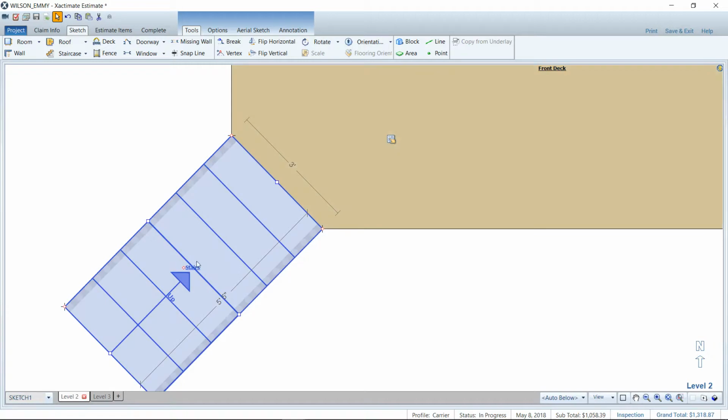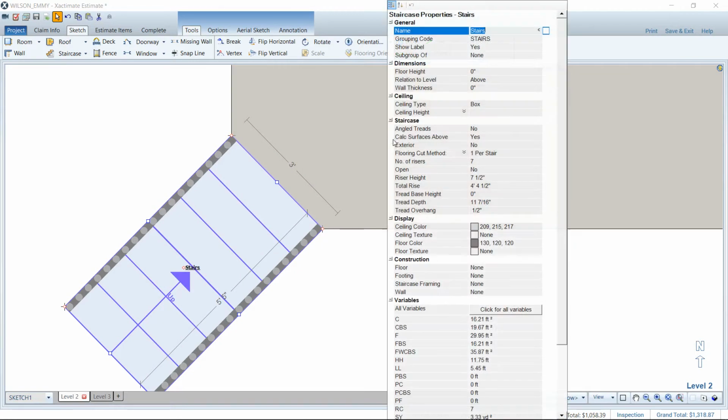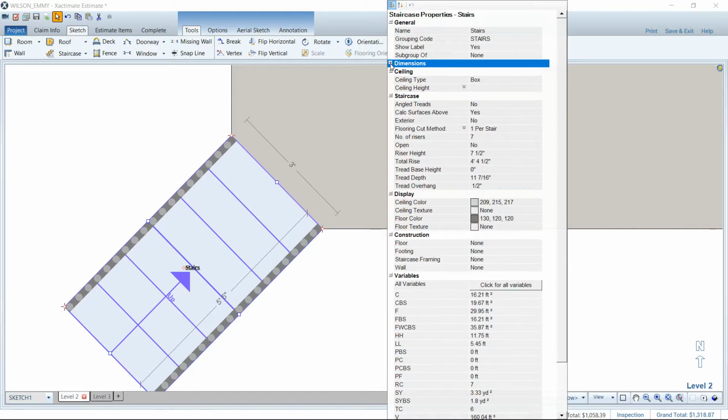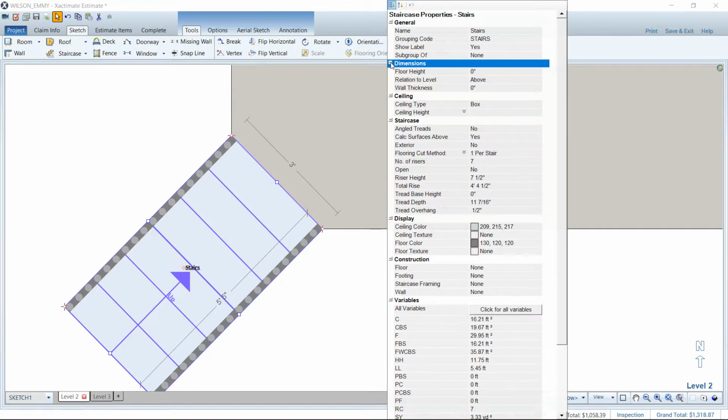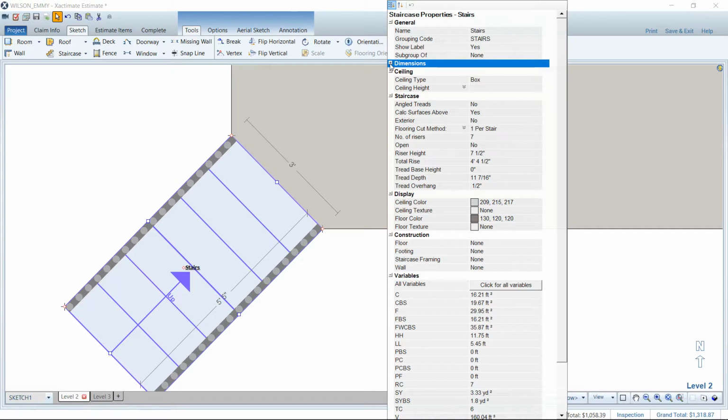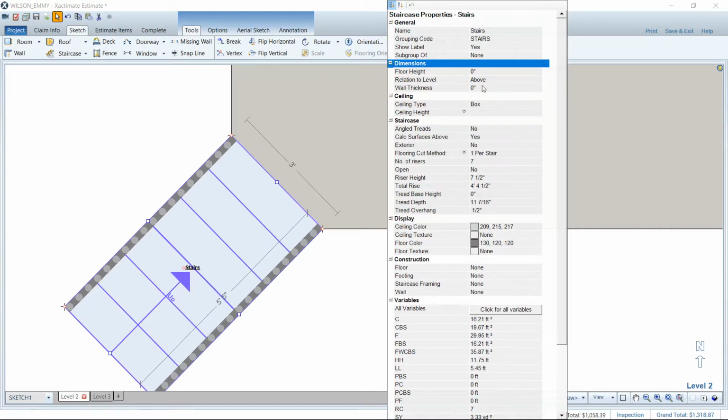Now the stairs are still hovering. So what I need to do here, I would like the stairs to go 3 foot below grade. So in the staircase properties this time, not the walls, I am choosing the staircase properties. We're going to go to the floor height under dimensions. So if your dimensions is closed, be sure to open that up. Sometimes that likes to collapse on itself. We are going to make the floor height 3 foot. And the relation to the level is below. We're dropping the staircase 3 foot below the level.